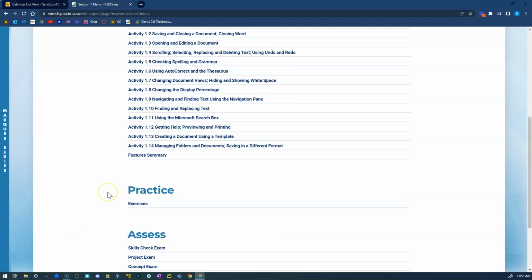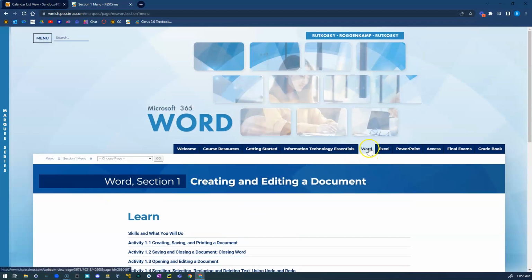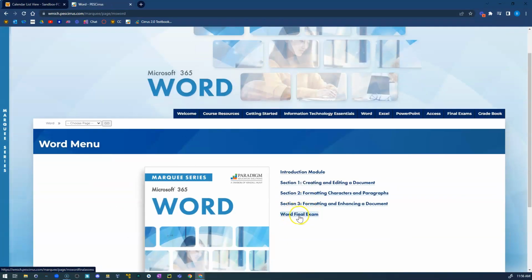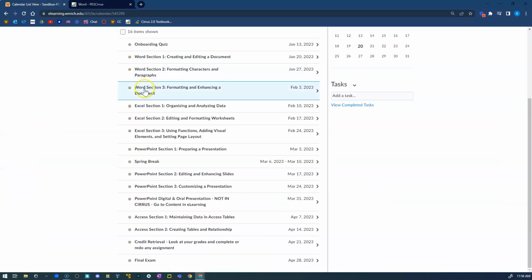As I've told you in other tutorials as well, when I go to Word and I see that it has Word Final Exam, I don't necessarily have a week where that is due after Section 3. It goes right into Excel. That final exam is meant for the last week in April here. That's when that is due.